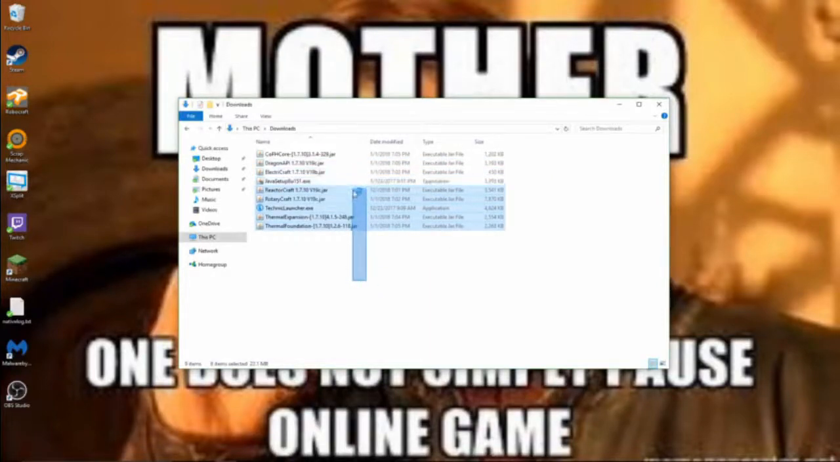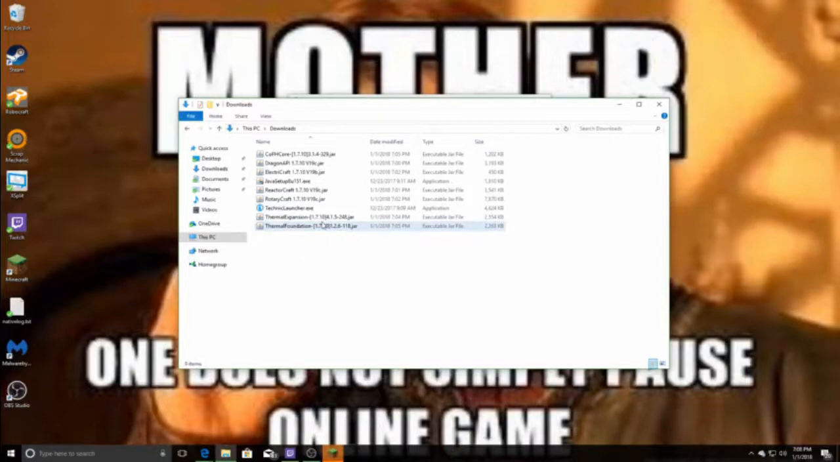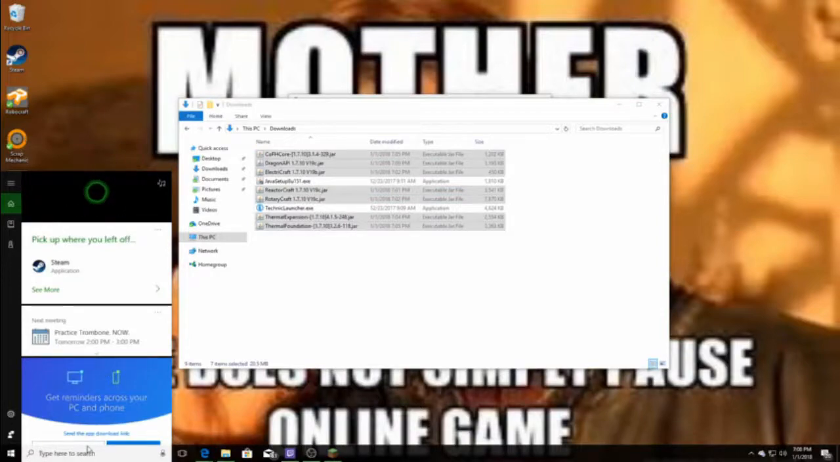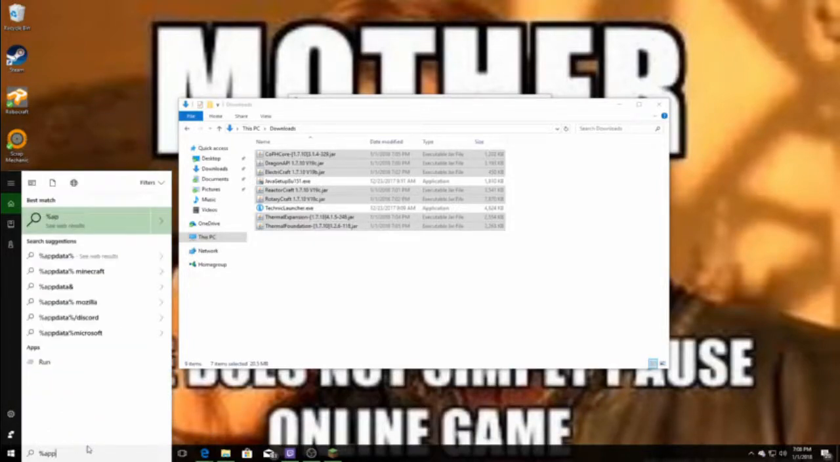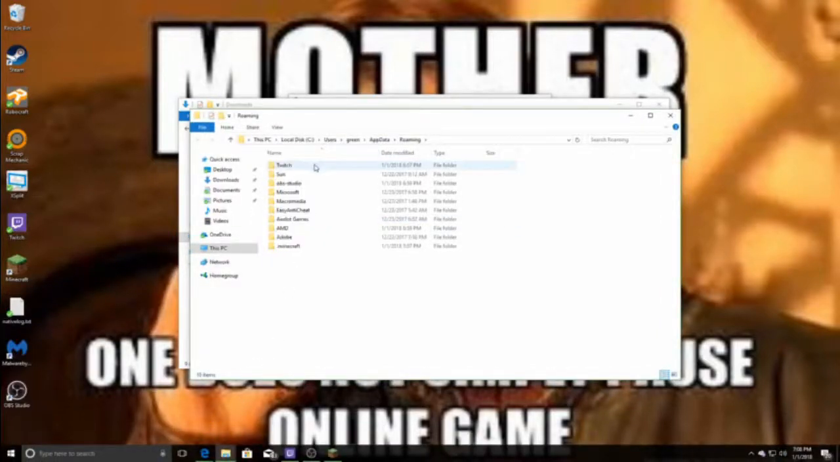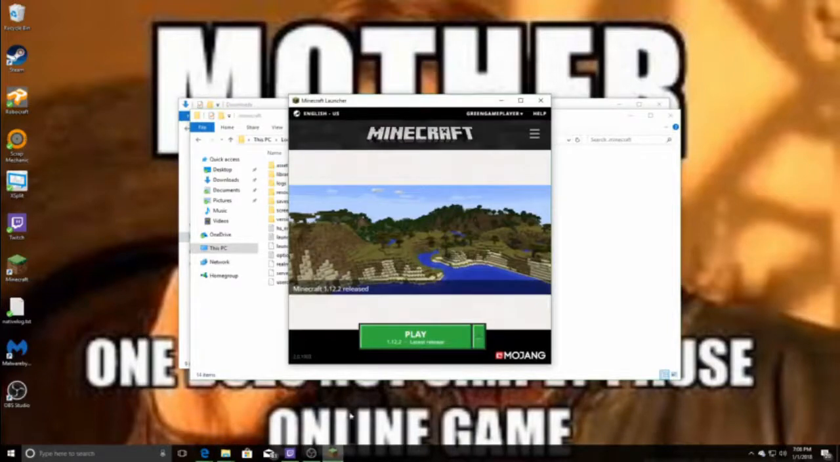Copy all of your mods from your download folder. Then go to %appdata%. This will put you in the application data folder. Go to the .minecraft folder. Nothing will be here yet. So go back to your Minecraft launcher and click on play.